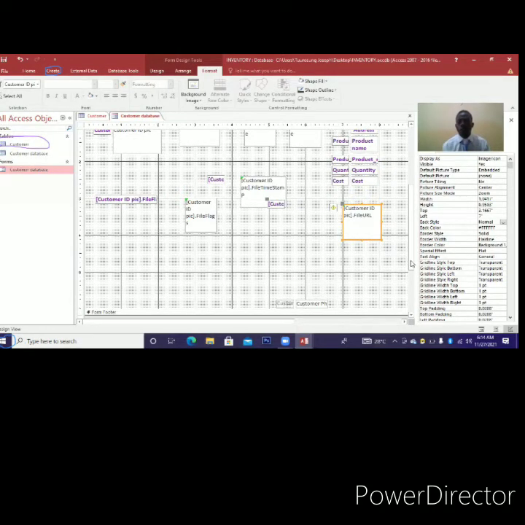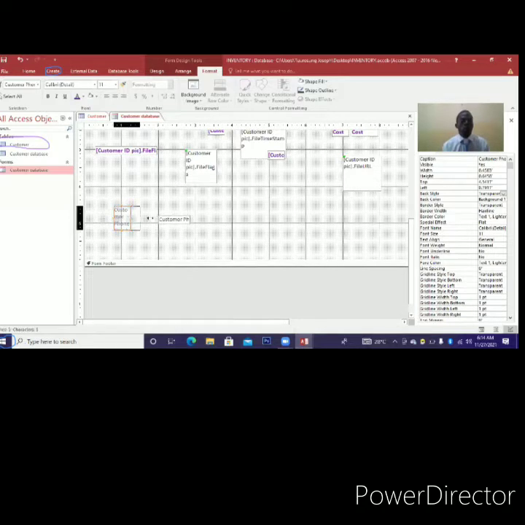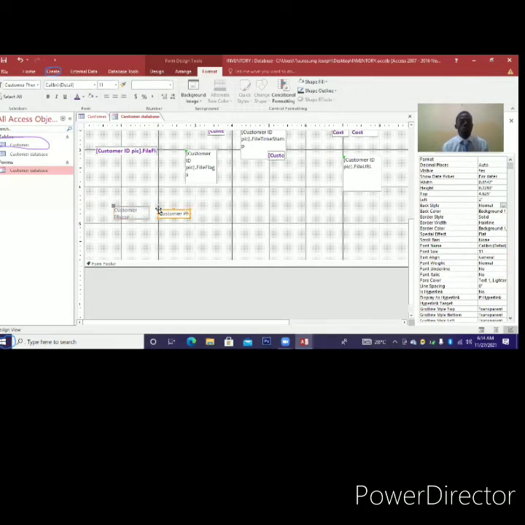What is next? Let's see here. Customer phone. Let's pick it up from there. We can put it here. Put it there. We just want to make sure that every information here is well organized. Now, what is next? Phone number. Let's see. So this one should be.